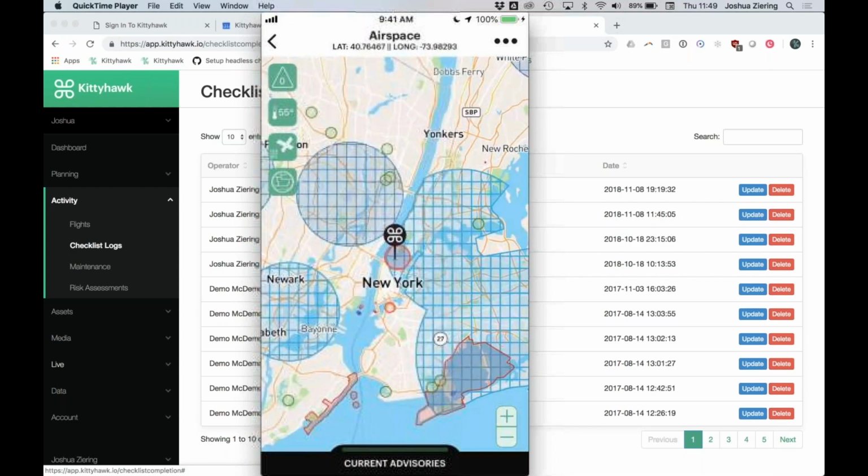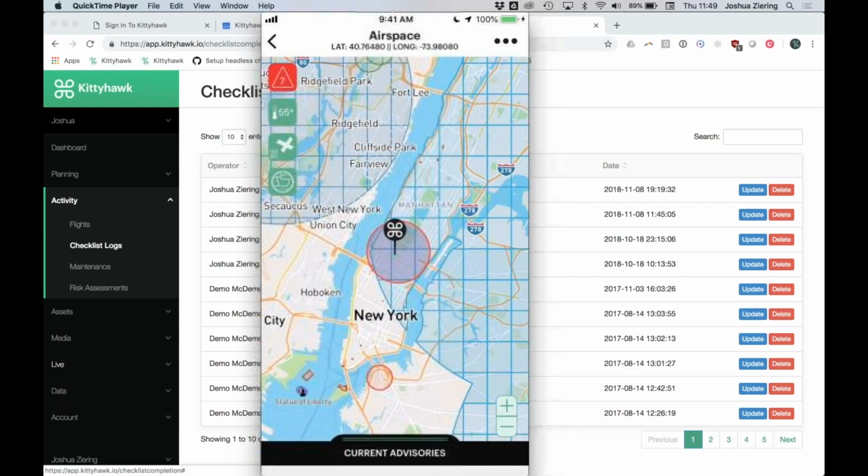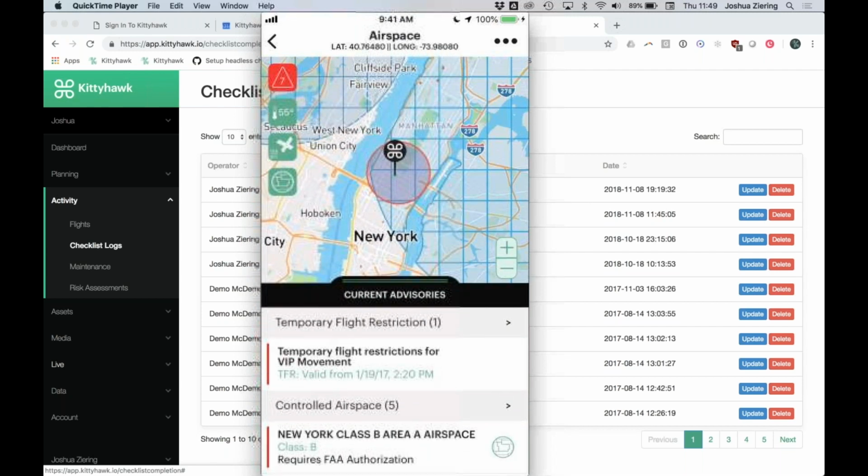But we can see here that where Stick Stickly lives is not a good place for us to fly. We have temporary VIP presidential TFRs. So probably not a good idea to go take Stick Stickly for a ride. But we can see this all available to us from the interface on mobile, updated in real time. Excellent.